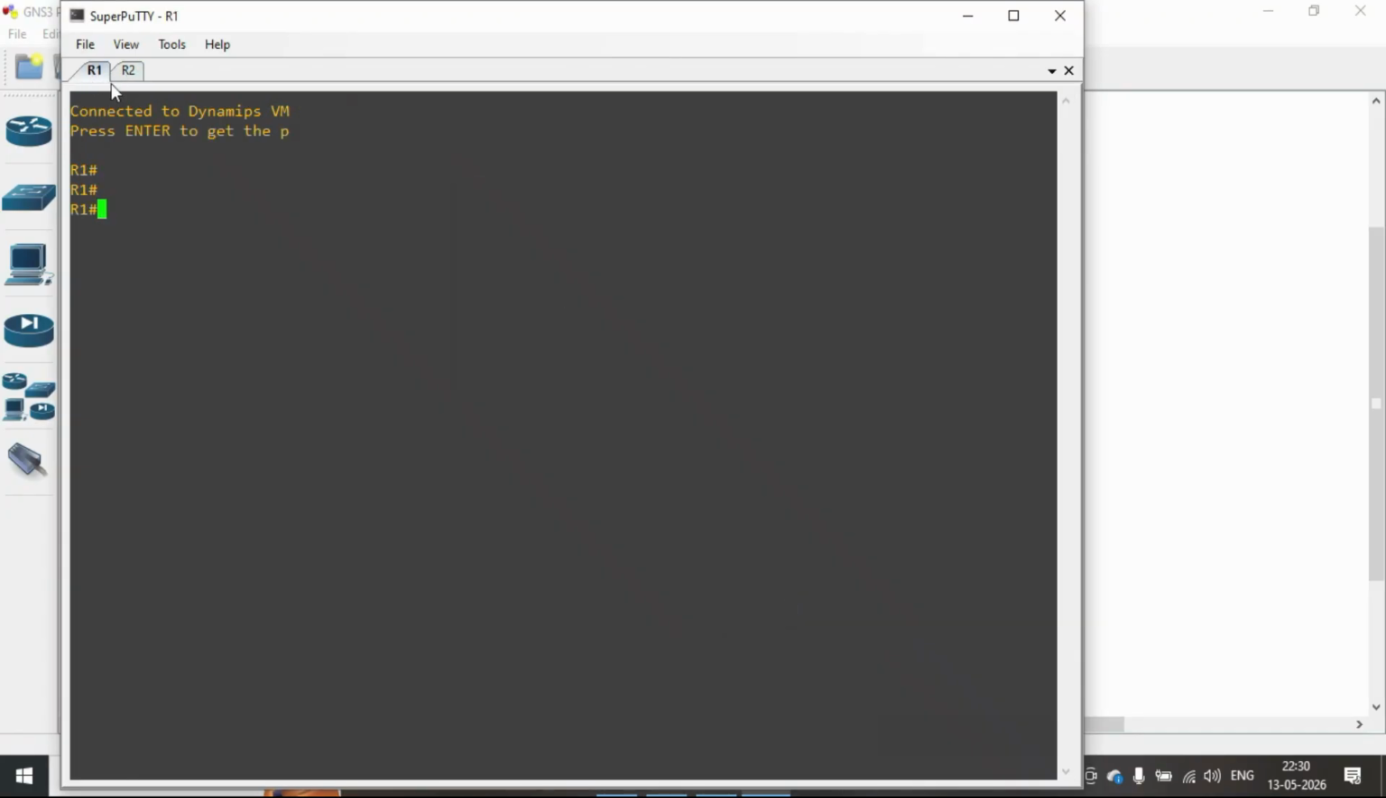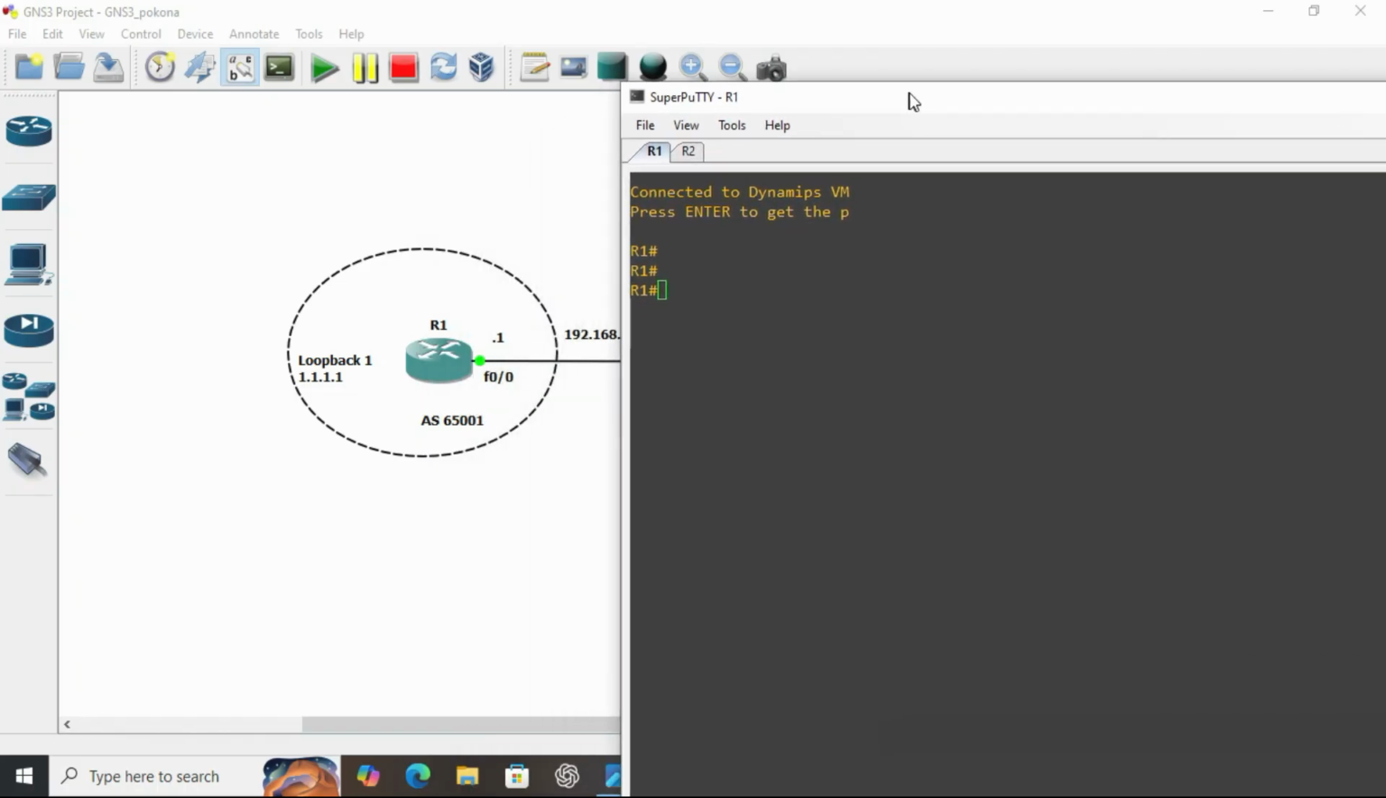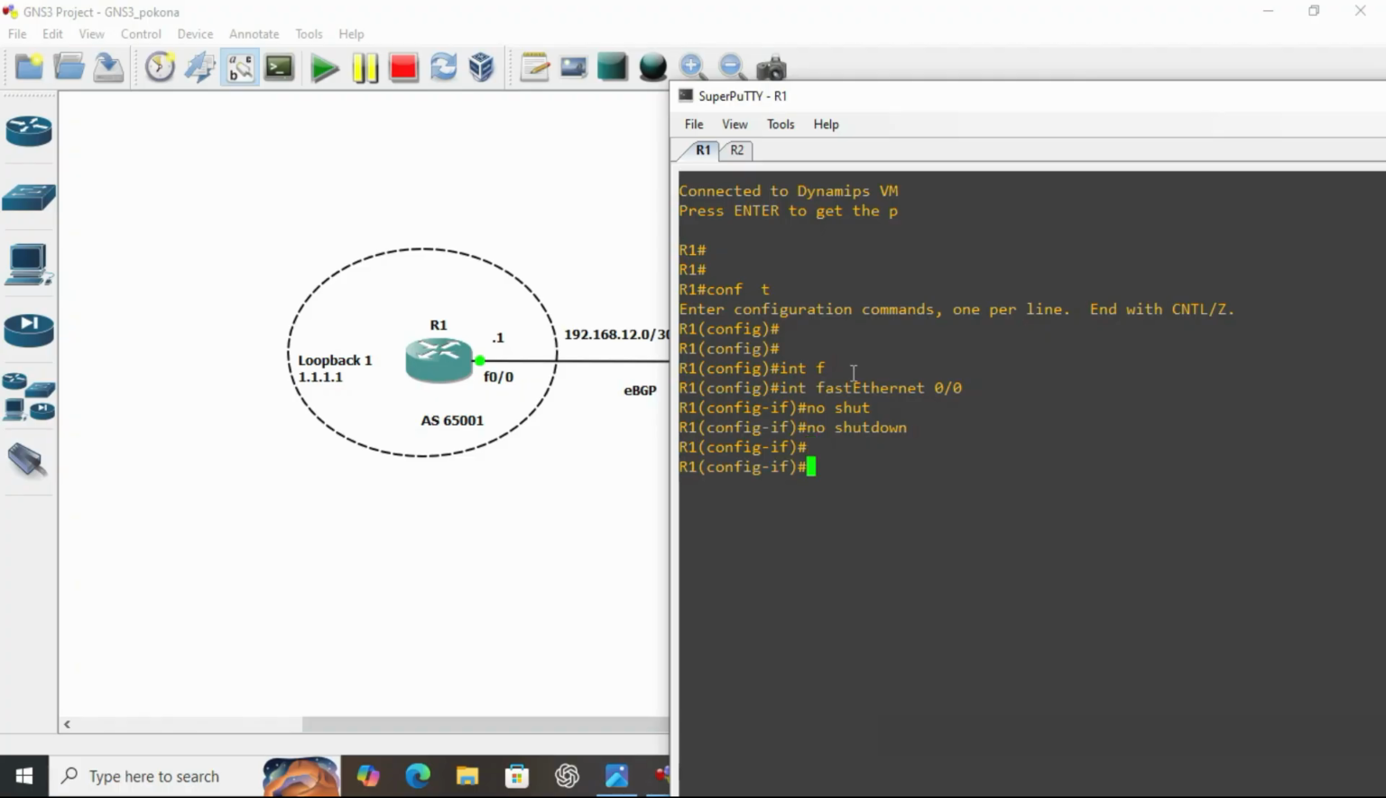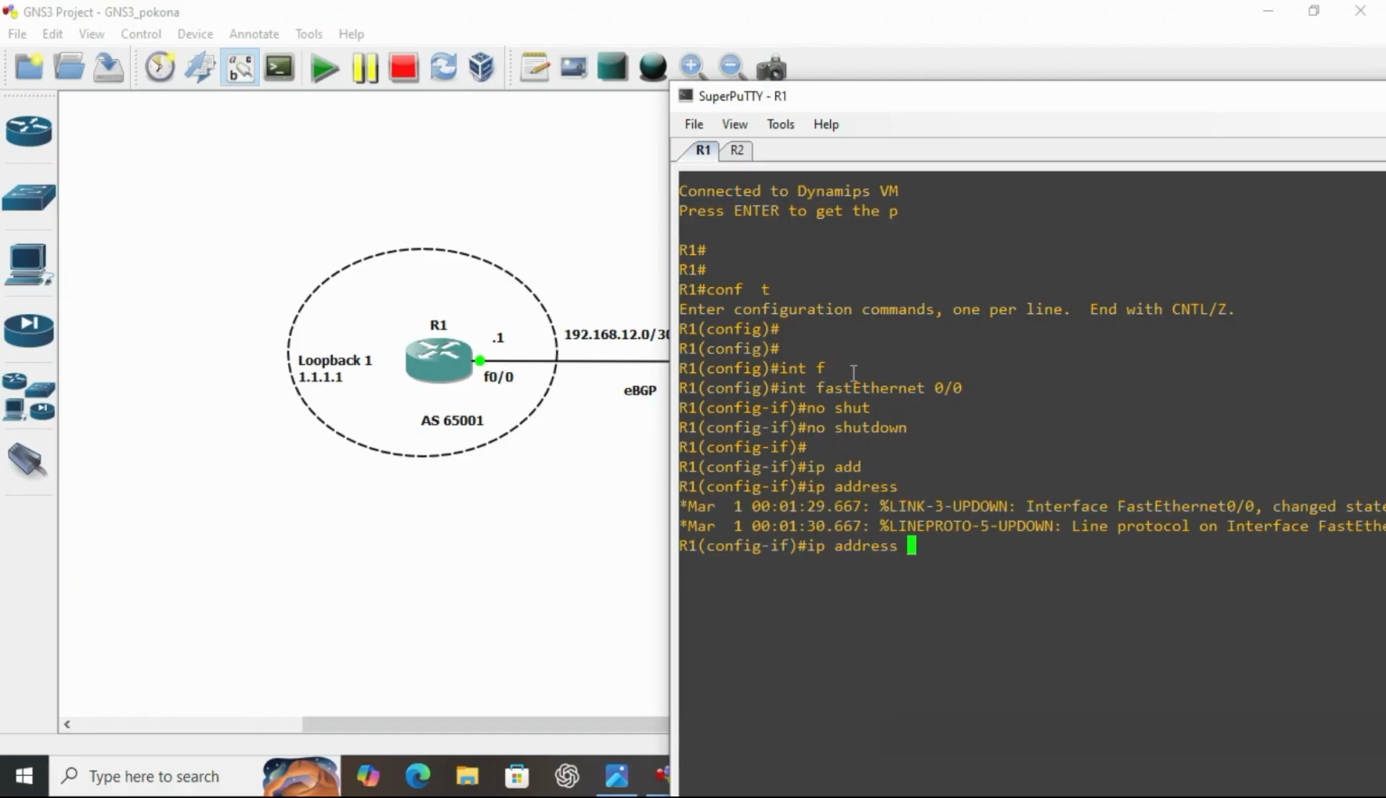Now let's configure the IP addresses for router R1. You can enter the global config mode with the config t command. Interface, we are using fast Ethernet 0/0. No shutdown, because by default the interfaces are disabled. IP address, you want to configure the IP address, that is 192.168.12.1. Mask is 255.255.255.252. Exit.